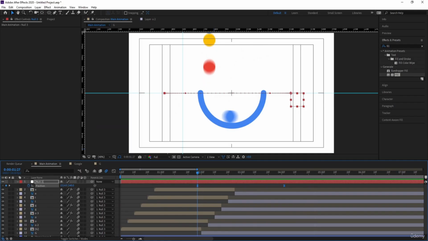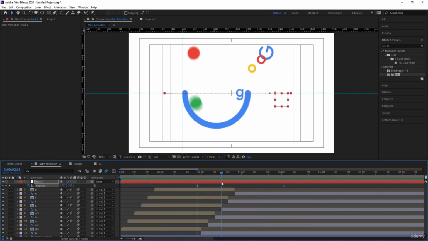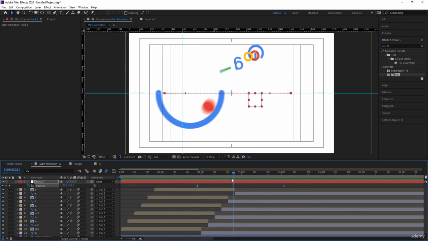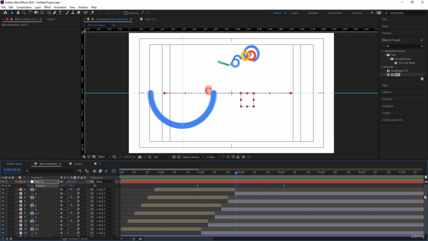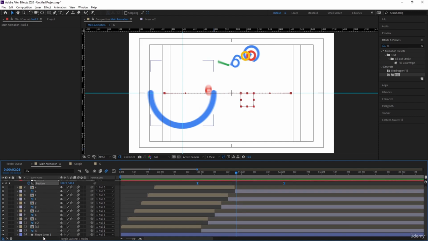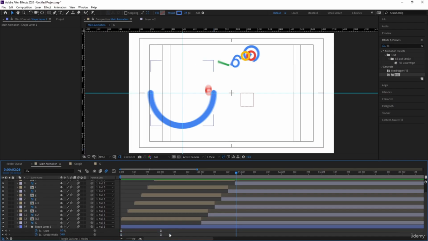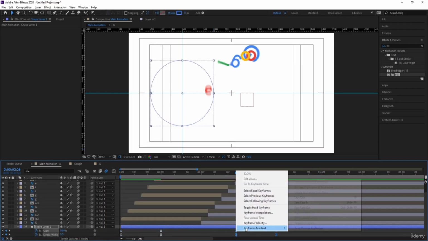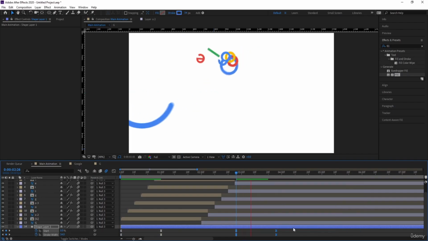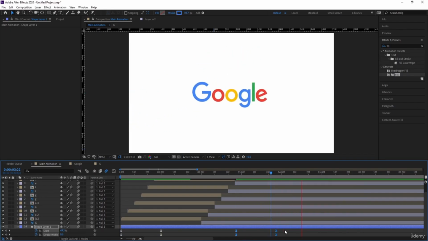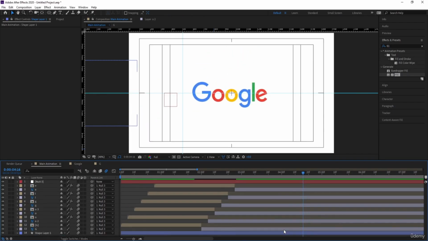Also, whenever our last jump is over at this point, we will go downwards, we will select this shape layer, we will hit U, we will select those keyframes, hit Ctrl C, Ctrl V, right click, keyframe assistant, time reverse keyframes, like this. So we will get this kind of rotation.